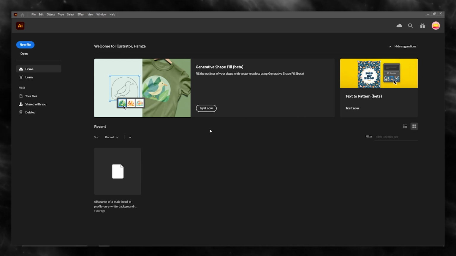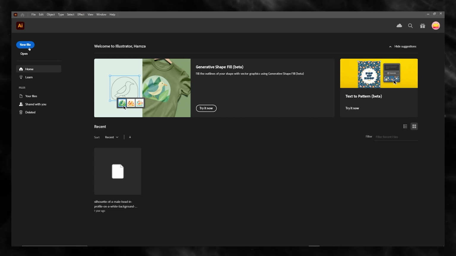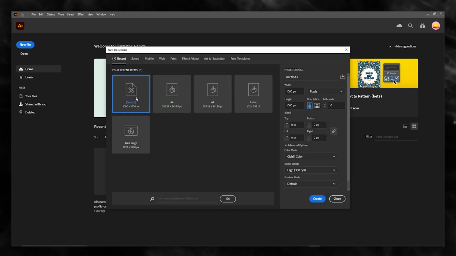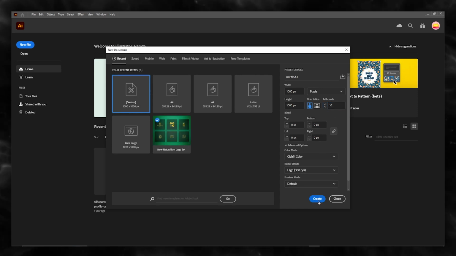Now, to create an animation using Adobe Illustrator's vector files, you're going to click on New File. Once you click on New File, you're going to open up a custom ratio of 1000 by 8000. And when it comes to the artboards, you're going to open up 10 artboards. All right. So once we do that, we're simply going to click on create and wait for it to load us in.